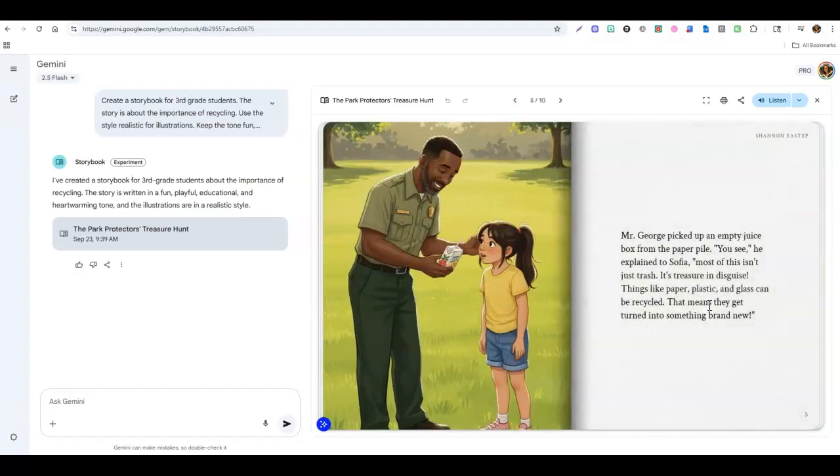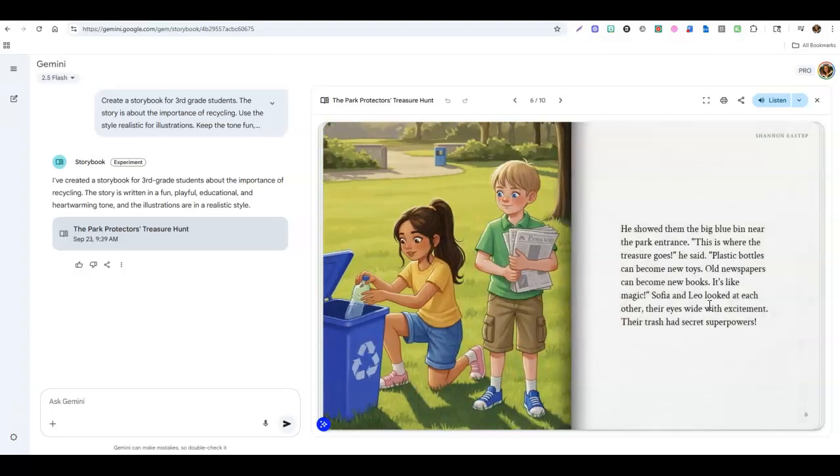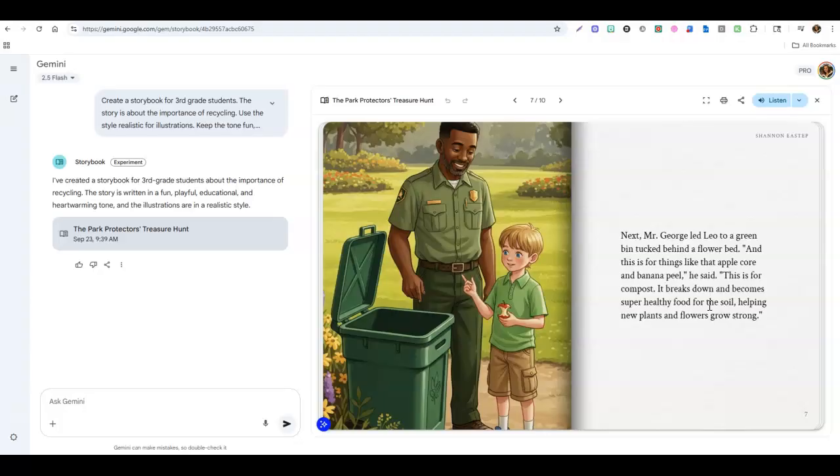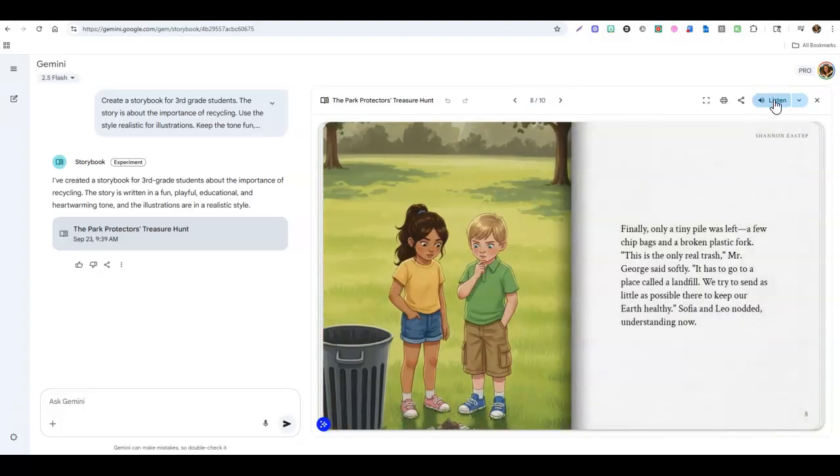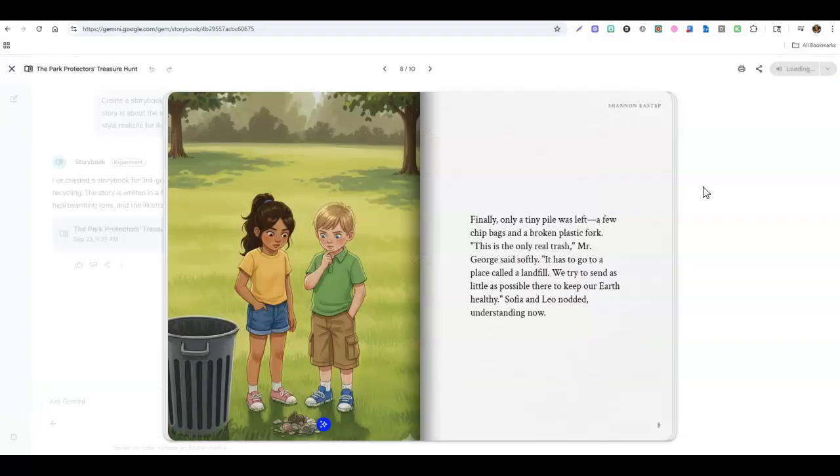Okay, so I'm going to keep flipping through here. This looks pretty good. Again, double check everything. I'm on page 7 now. You can see there are 10 pages total. Here is my listen. So I'll go ahead and click this just so you can see it.